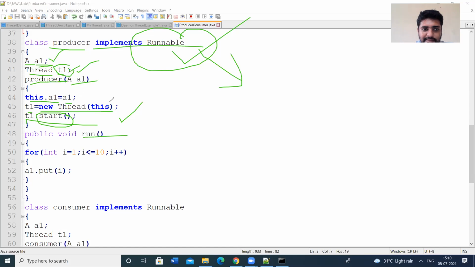But we are passing some parameter, A1. We are passing the parameterized constructor here, A1. A1 is an object created for the class A. The put method and get method are defined in the class A, so in order to access them, we need to create the object A1. So T1.start.